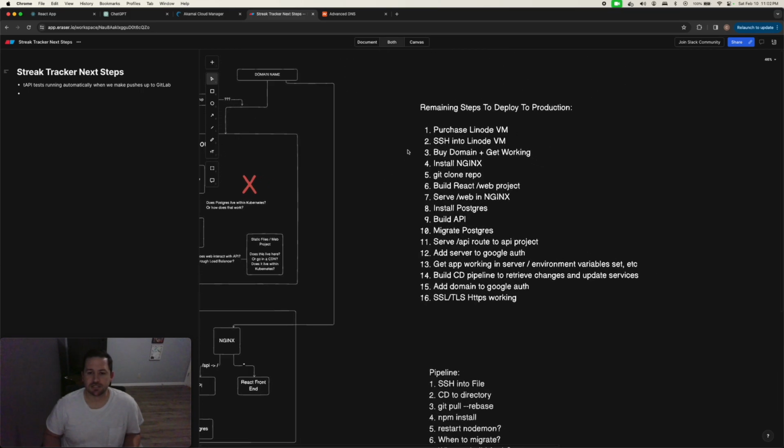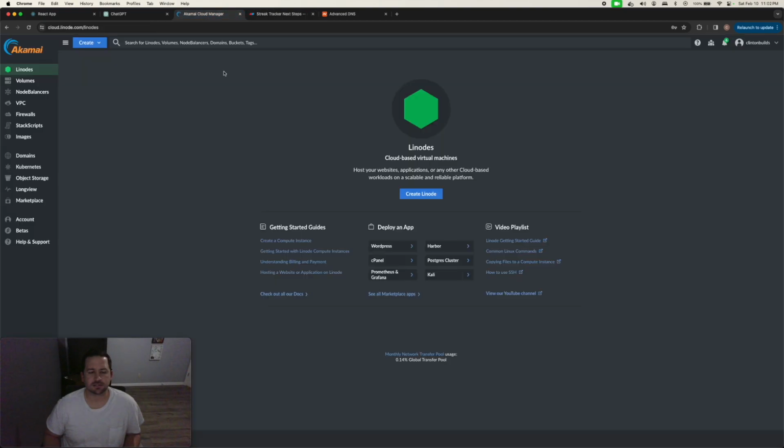So in today's video, we are going to be doing our first three steps here. I did rearrange some of these, and I moved this by domain and get working. Really, it should be just pointing. And we'll talk about why when we get there. But for now, let's just go ahead and purchase our Linode, and then we'll SSH into it.